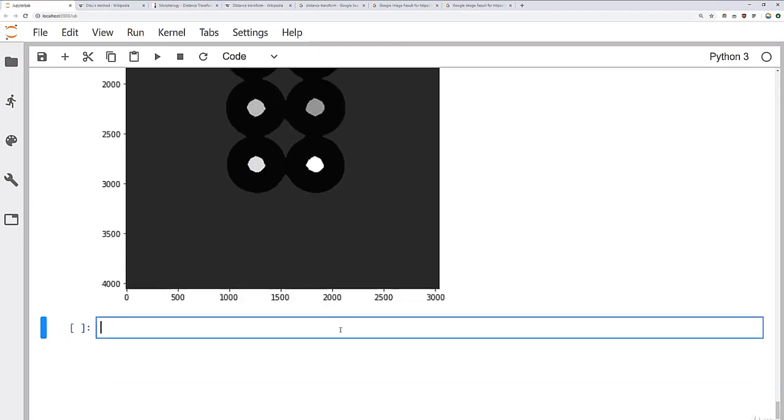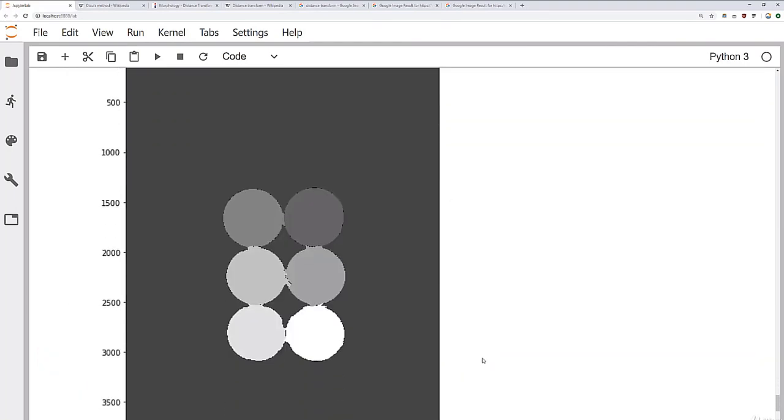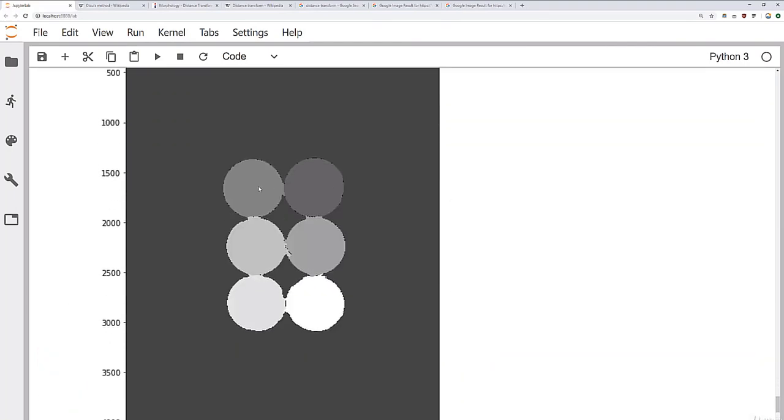So then the final step is to apply the watershed algorithm to the markers. So we'll say markers is equal to cv2.watershed, pass in the original image, and then pass in the markers. Run that, and then you can go ahead and display the markers. And you'll notice that it was able to find 6 distinct markers here. You can actually play around with the color mapping if this isn't clear enough for you, but these are 6 distinct shades of gray.